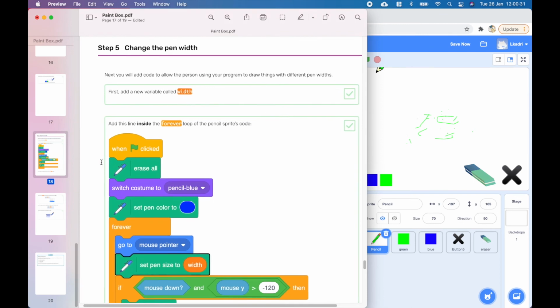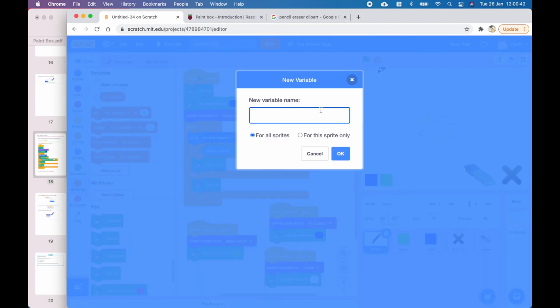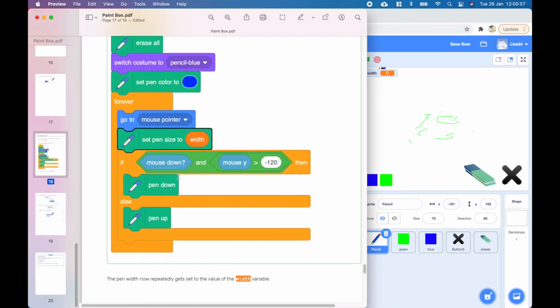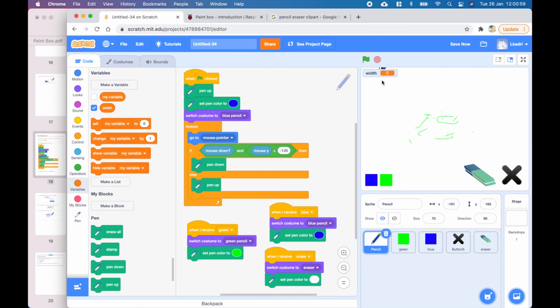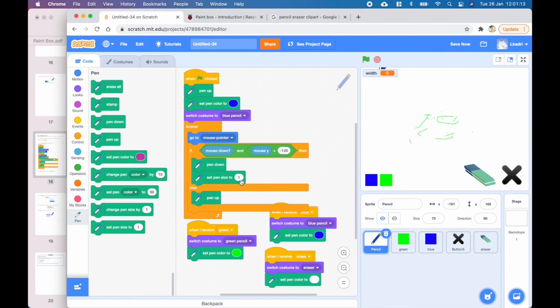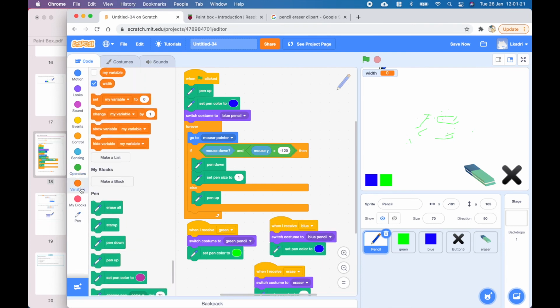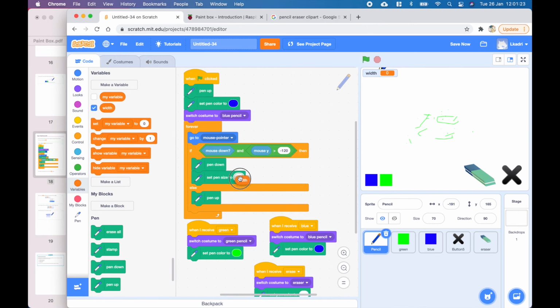We are now going to add the width variable. So we'll go to variables and make a new variable, and we're going to call it width and press OK. We are then going to set the pen size to that width. So in the if block, we'll go to pen and set pen size to, so drag that here underneath pen down, and then we're going to go to variables and drag the width into there.